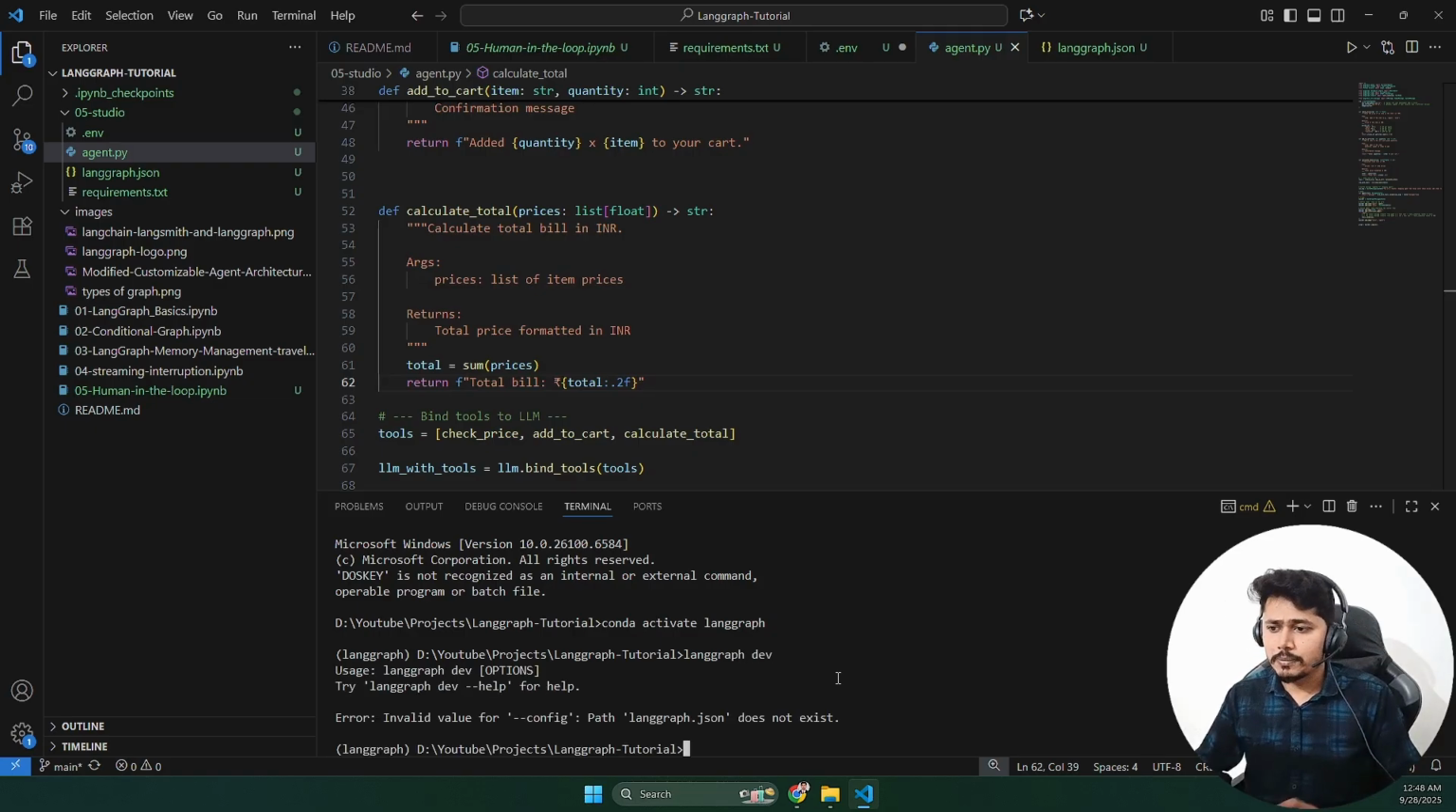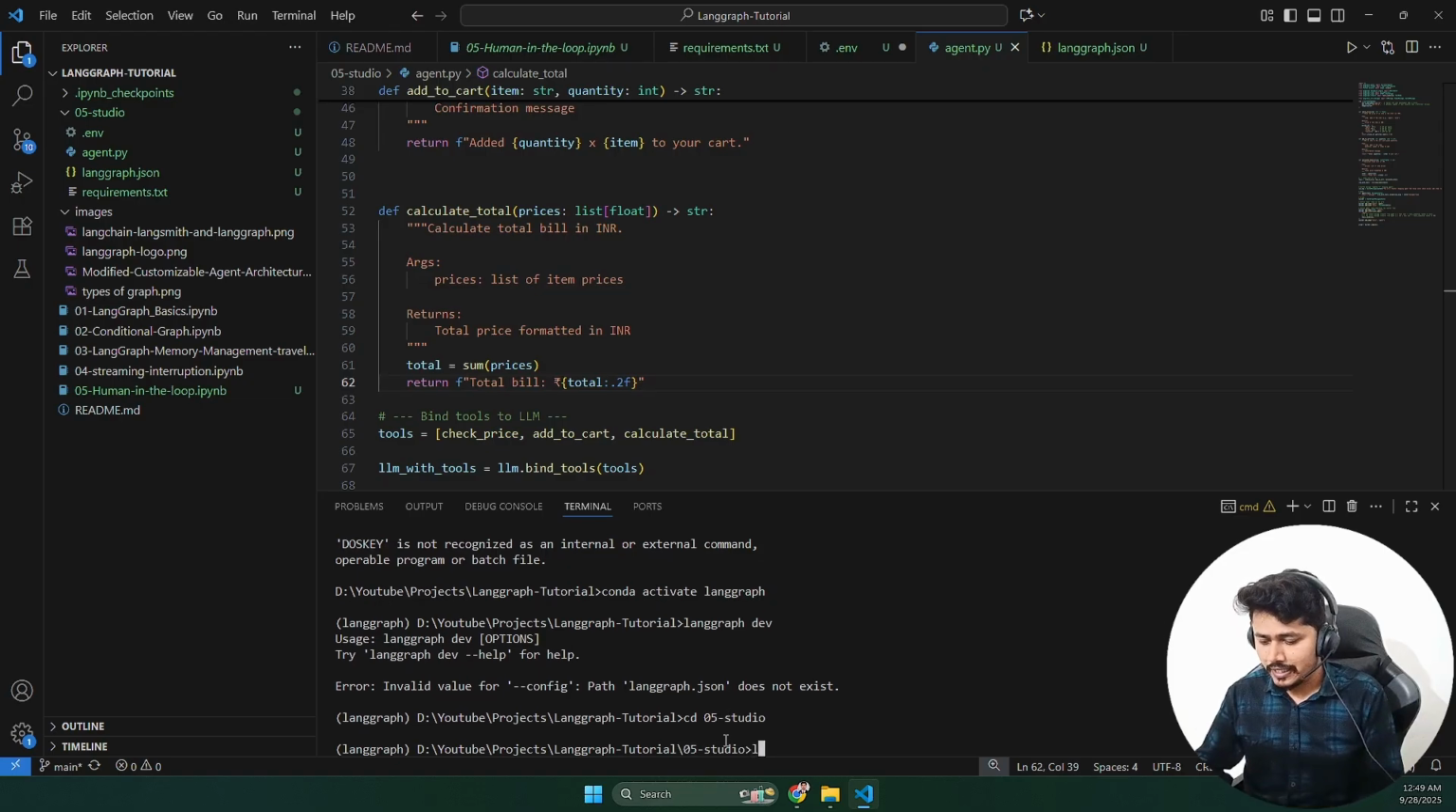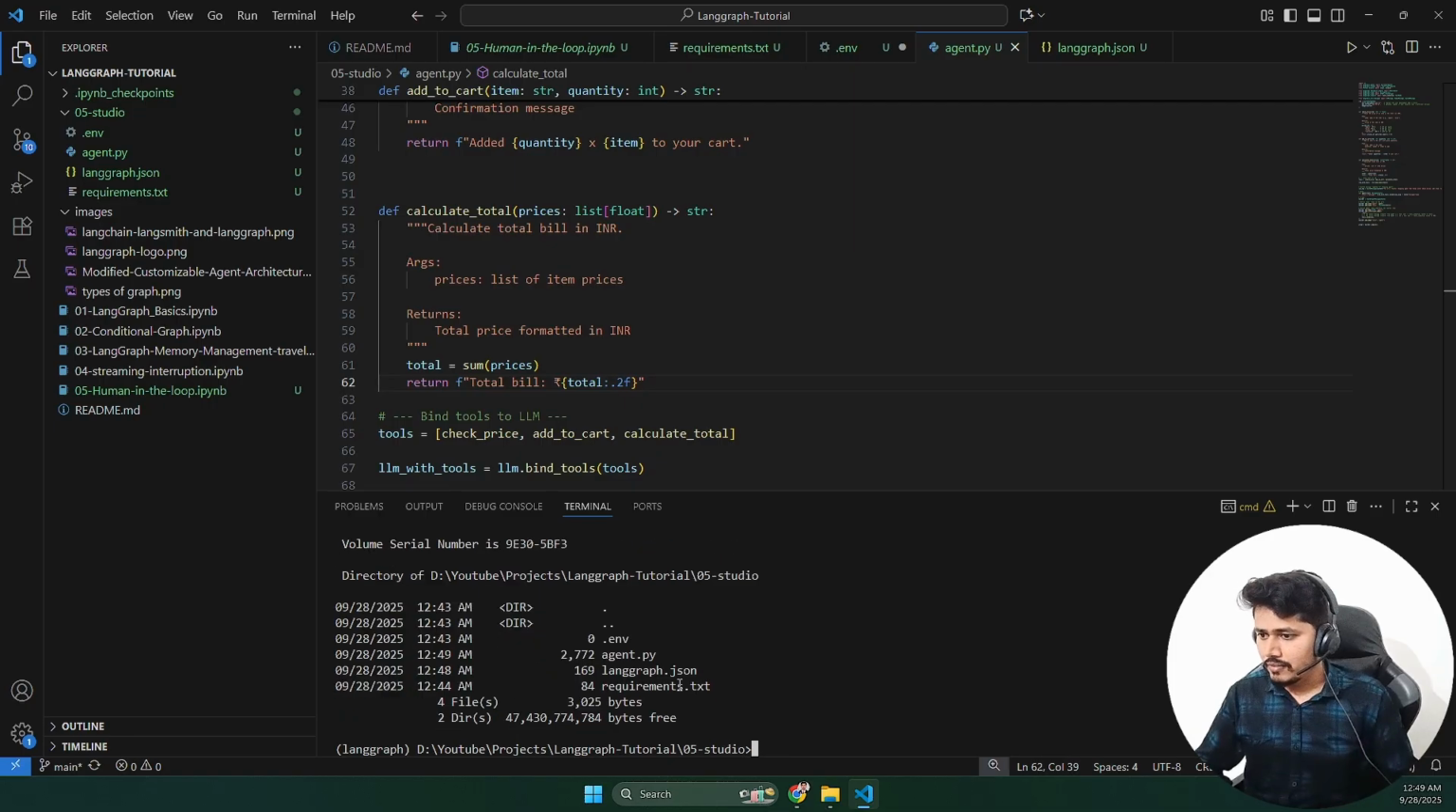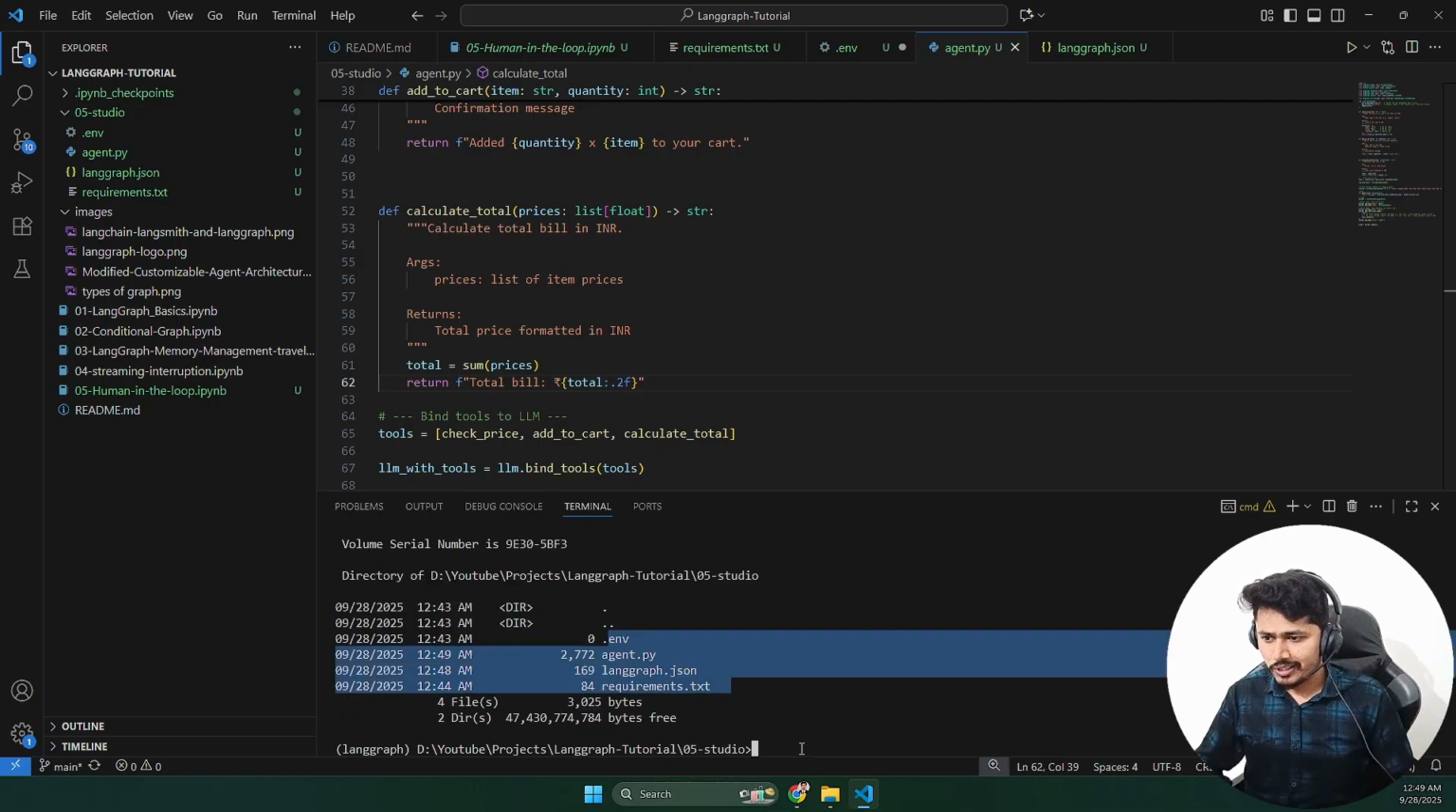Just go ahead and hit this particular command. Config path langgraph.json does not exist. Okay, sorry, I'm not in the correct directory. So first of all, we need to switch to the right directory in the studio. And here, if you see now, we have all the files available: .env, agent.py, langgraph, and requirements.txt.